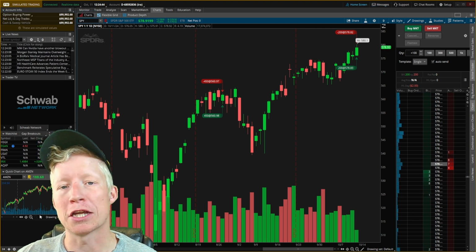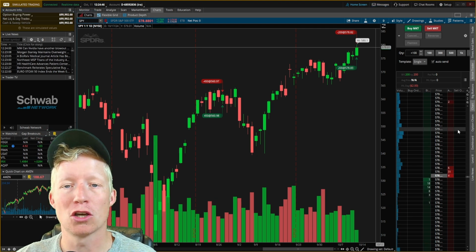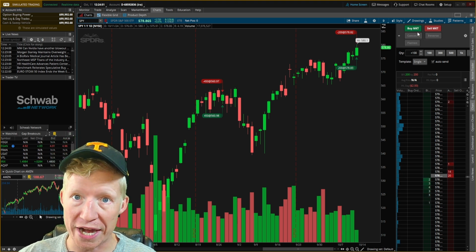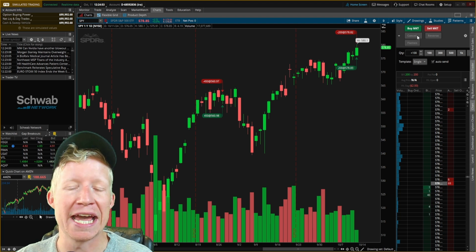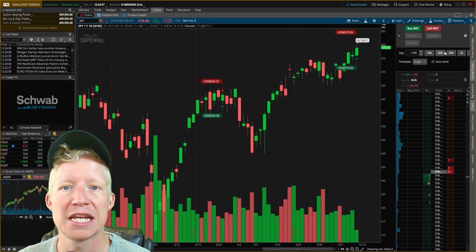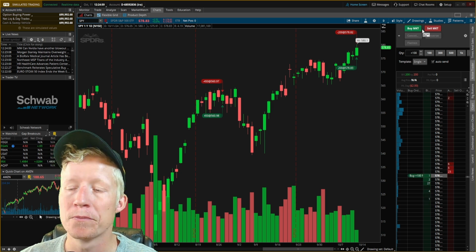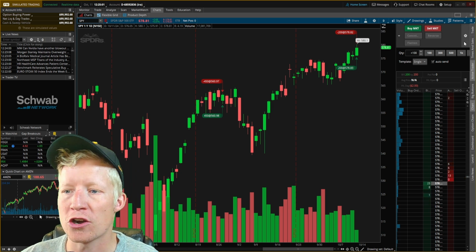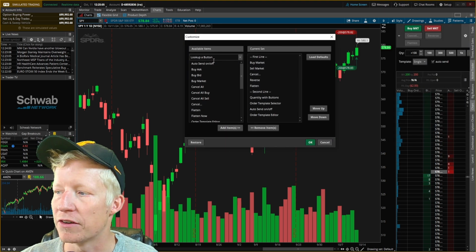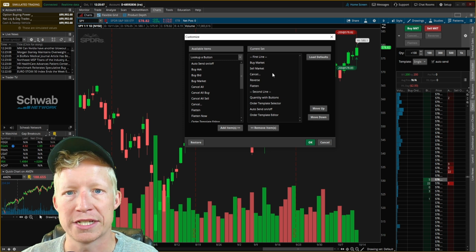If rather than market orders, you would rather use limit orders so that you know, hey, I only want to buy shares when it's trading at this price. Don't buy it any higher. And I only want to sell shares when it's selling at this price. Don't sell it any lower. You can add limit buttons to your active trade window. Clicking on this cog here brings up your list of available items and your current set.